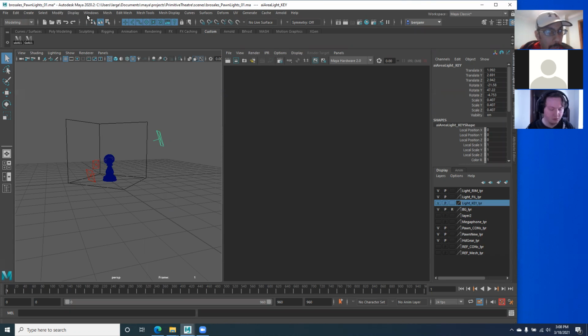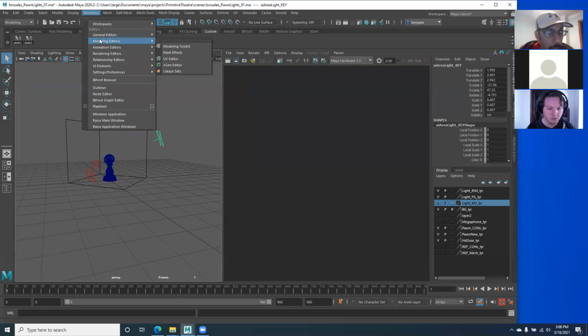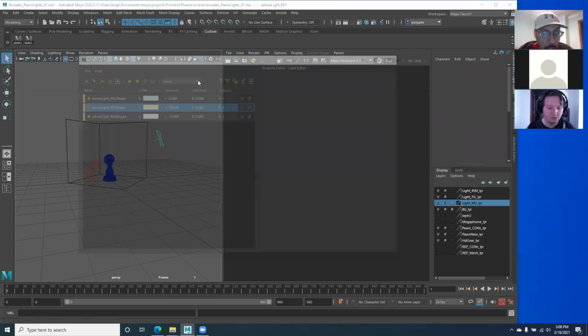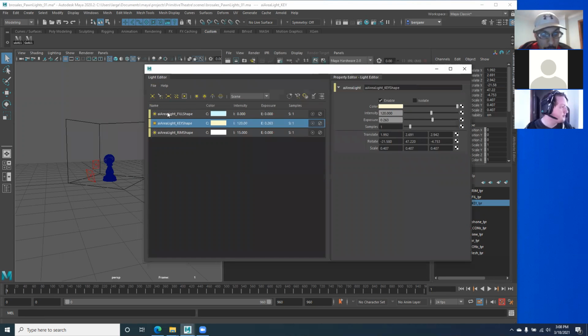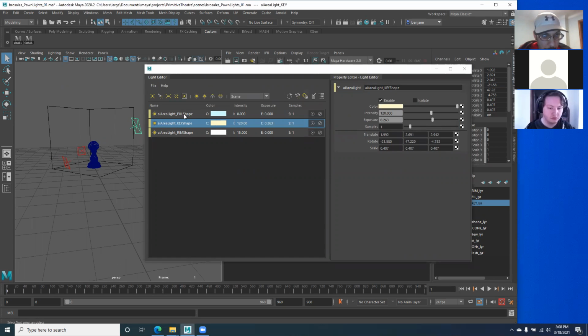If you go to Windows, and then, sorry, not relationship editors, I was thinking light linking, rendering editors, and then light editor. That's going to give you this window that shows my three lights. It's going to show you which lights you've created, so it spells it out.